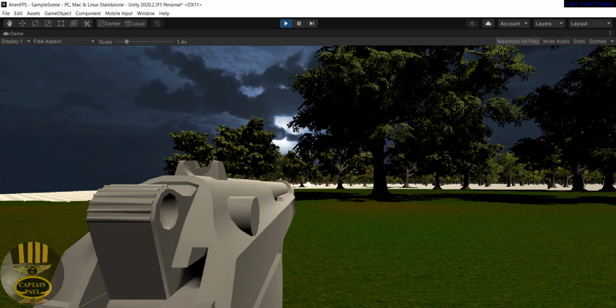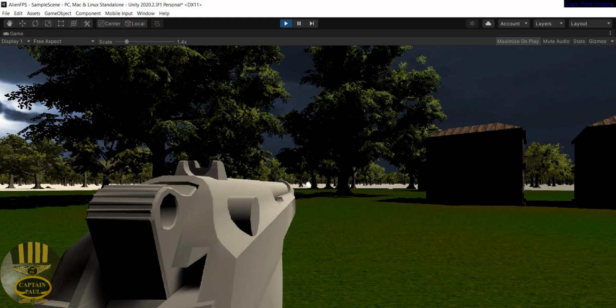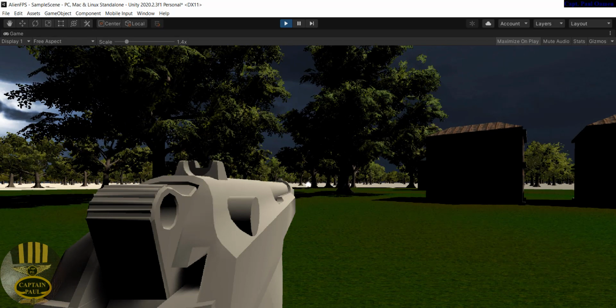And what I'm going to do now is take you guys straight into the Unity development environment, and we'll put one of these together. So let's do that now, guys.